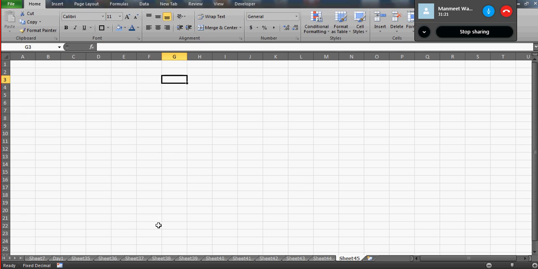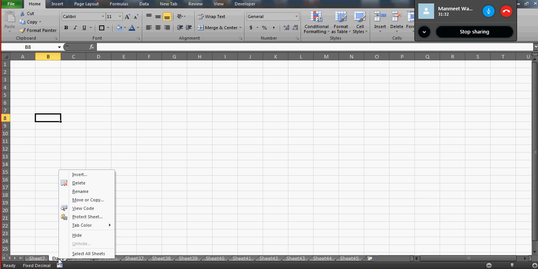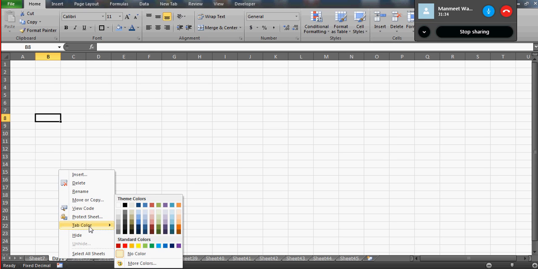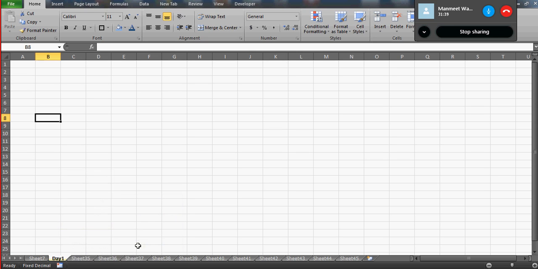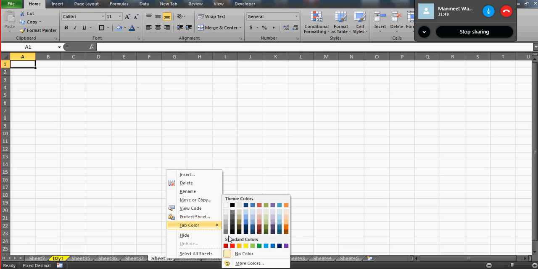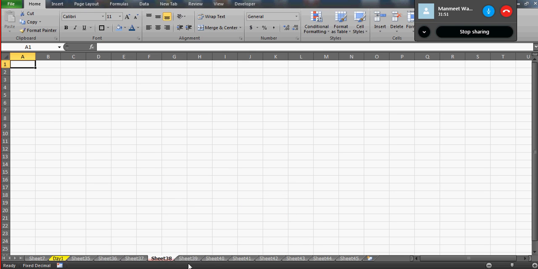What I mean is, suppose this is my day one and it has some errors, or you might have written something very important. So what you can do is right click here and give this tab color a red one or a yellow one, whatever you want. The moment I do this, and if I select any other sheet, you see that this is colored now, right? So for your own reference, you can even color a couple of sheets, like we are going to do this. Let's keep them red.